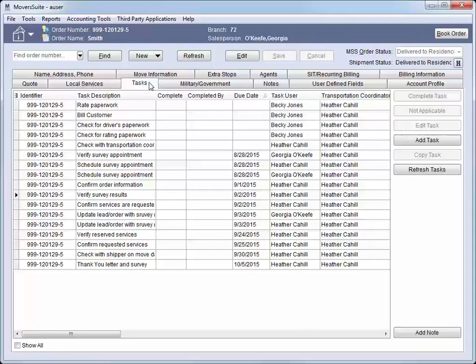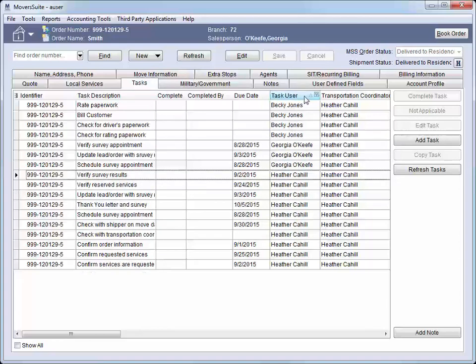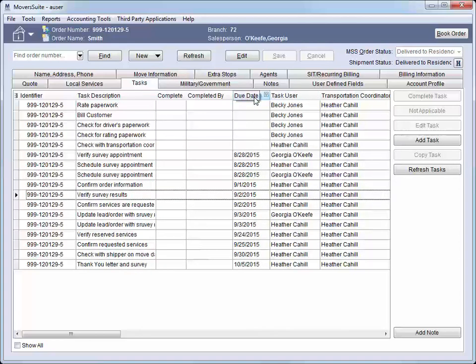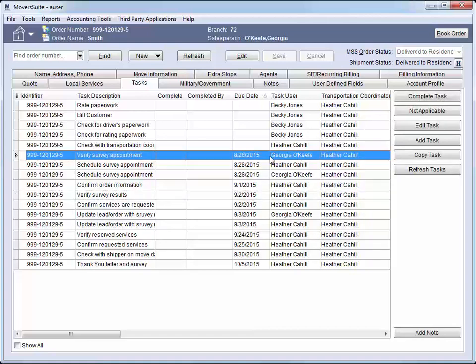On the Tasks tab, we can view action items assigned to us and other order personnel. These tasks generate based on the task definition setting found on the Name, Address, Phone tab. Tasks are to-do items that are assigned to key personnel associated to the order. The due date for tasks is based off of many of the move dates we set, including those set through the Lead Entry screen and through the Move Information tab.